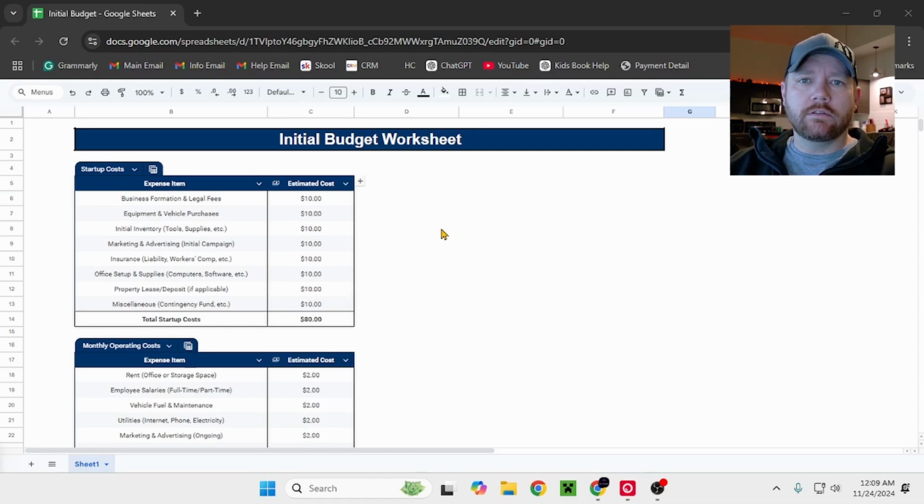We're going to go over it like I'm the landscaping company and we're just doing a simple lawn mowing service for now, and we'll just kind of lay everything out and look at it. So the first thing is this little table here. This is your startup cost.